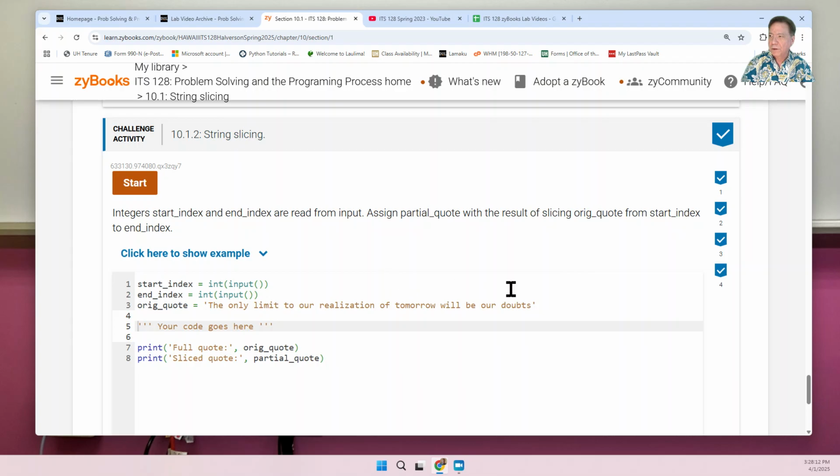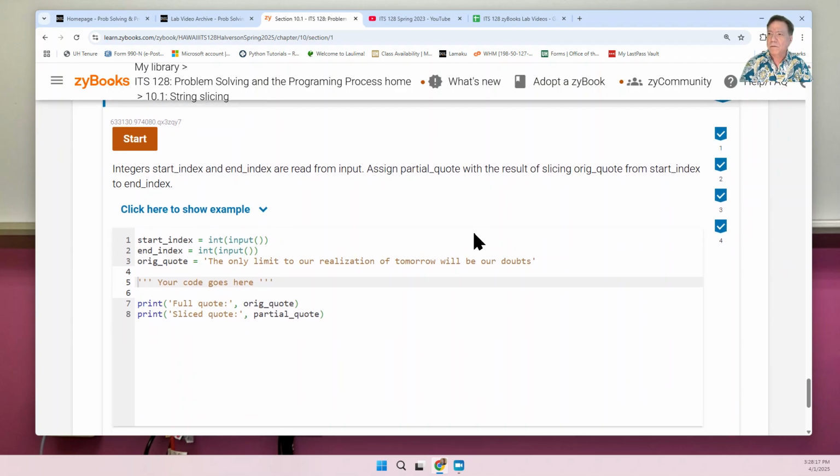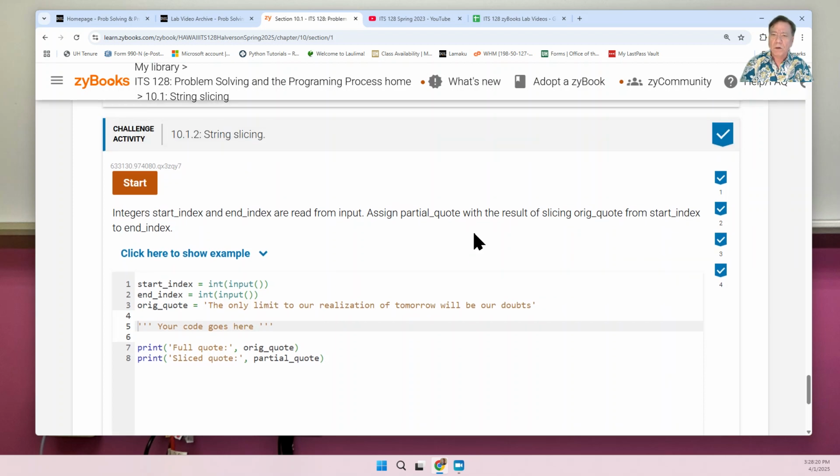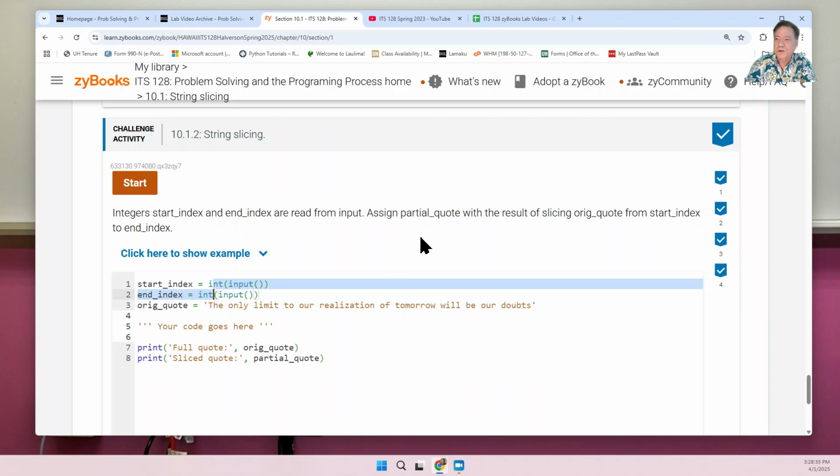All right, let's go here. I think I did this before. I don't remember doing this, but this must be left over from last semester or something. Anyway, so integers start index and end index are read from input, and they're turned into integers. And we assign partial quote with the result of slicing original quote from start index to end index.